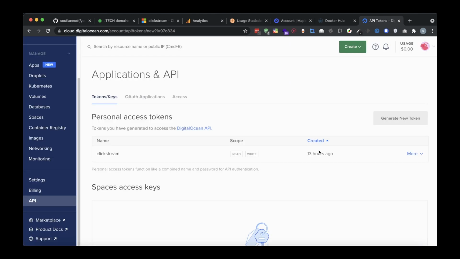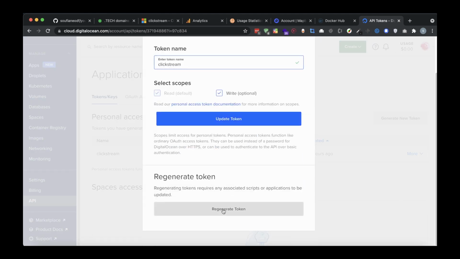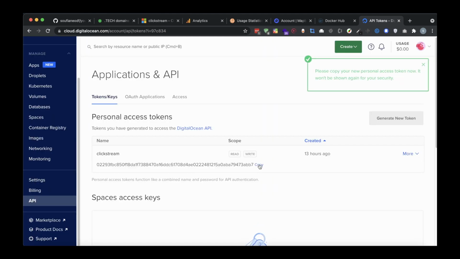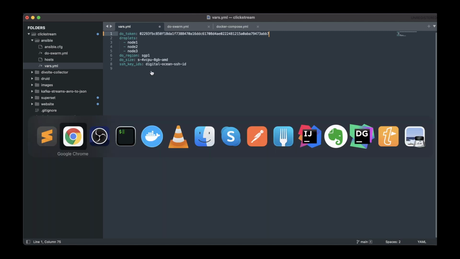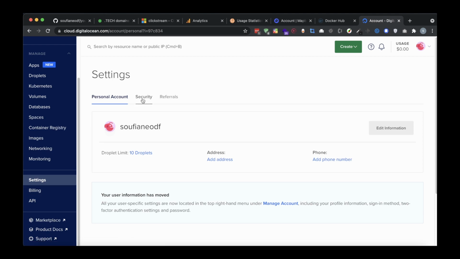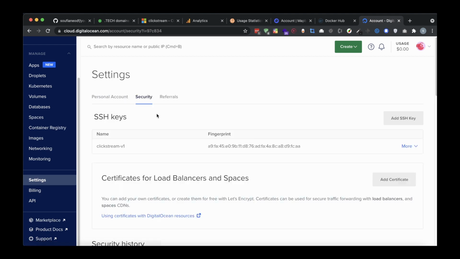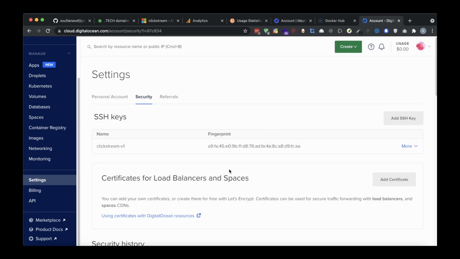I have already created one, so I'm just going to regenerate the token. I'm going to take that, go here and replace this one. About the SSH key, you need to create one. So go into settings, security, and you need to add an SSH key. You can follow this instruction to generate one. I've already generated an SSH key from my PC and uploaded the public key right here.